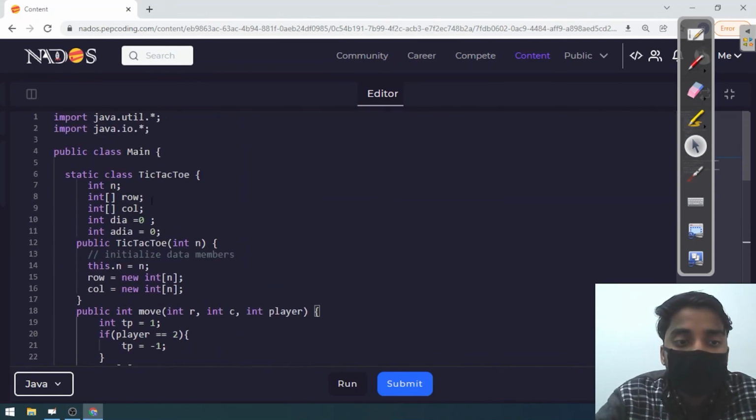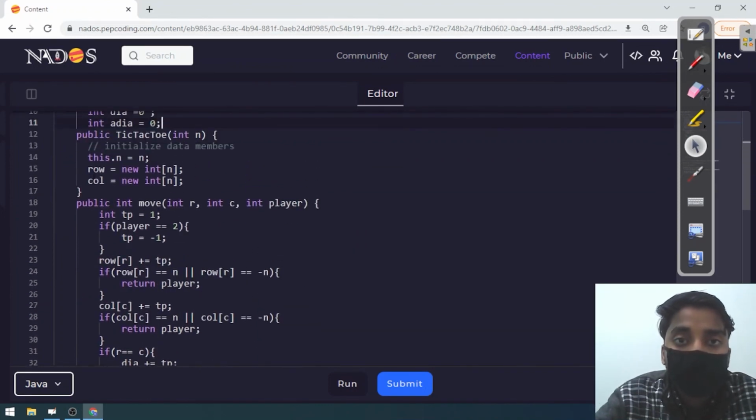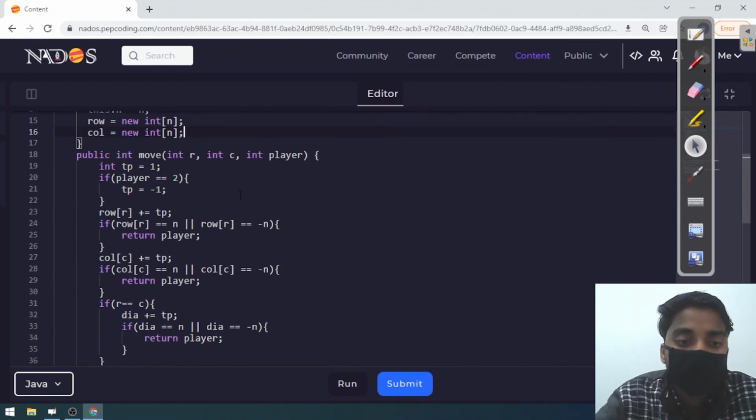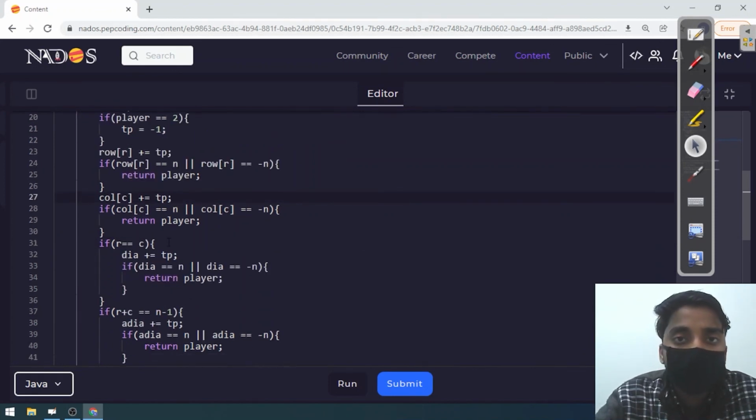So this is the code. We have initialized the row and column. We have diagonal sum, anti-diagonal sum. This row array and column array saves the row sum and the column sum. If there is any moment when row sum is equal to n or minus n, or column sum at c is equal to n or minus n, we will return that player because that player wins. Same for the diagonal and the anti-diagonal.